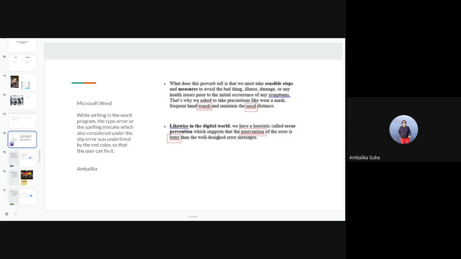So for Microsoft Word, it's an easy example. You can see here the spelling mistake. Microsoft Word prompts you to rectify those spelling mistakes. So it is very easy to identify those errors, and you can rectify them and go ahead with perfect documentation, you can say.